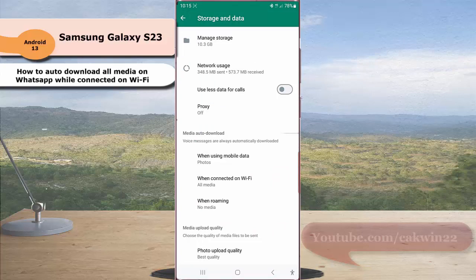By choosing the setting, now your phone will automatically download all media, which are photos, videos, audio, and document on WhatsApp while your phone is connected to a Wi-Fi network.